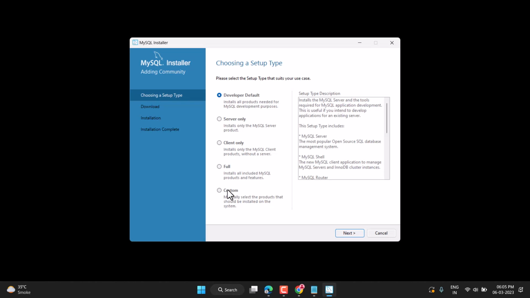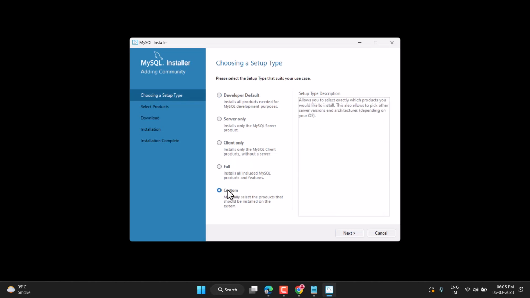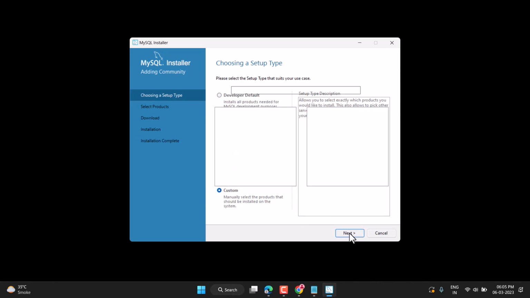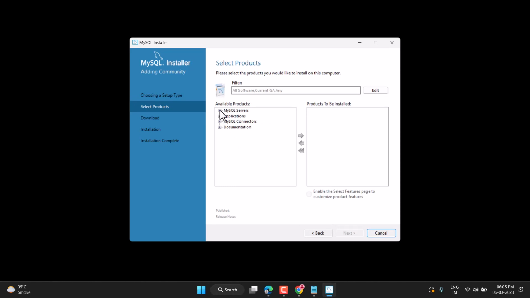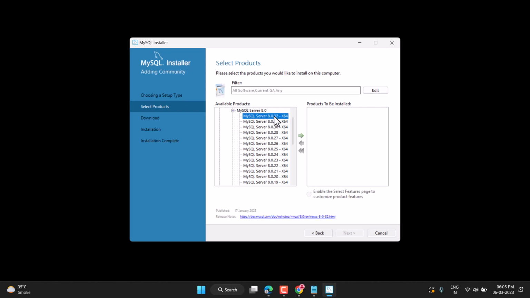Now here select this custom, then click on next. Now click on this plus icon MySQL Servers again and select here, this is the latest one 8.0.32 and click on this arrow.